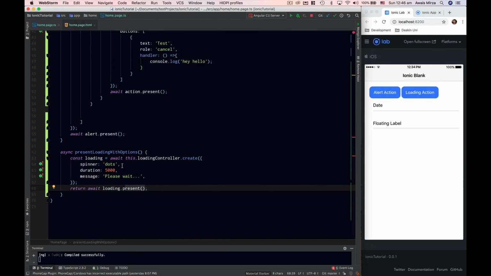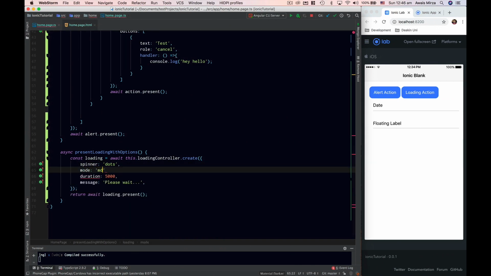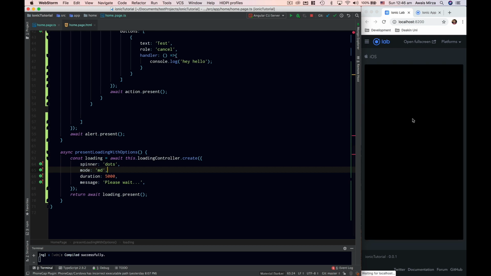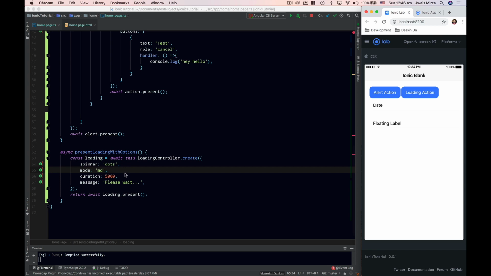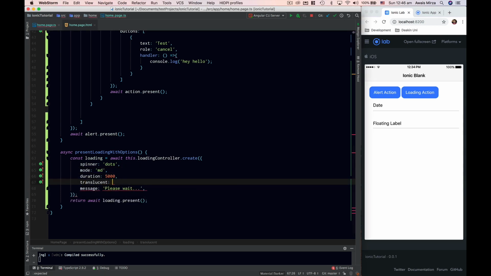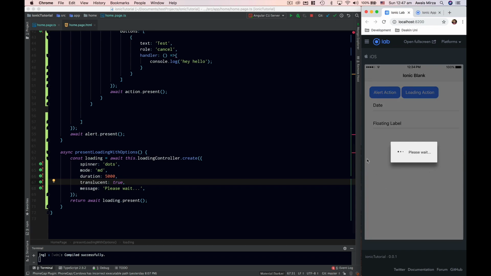Let's try that. So we'll do mode, I do MD and add a comma here. Let's save it and take a look if the mode makes any change to our UI of loading. Let's click on that. Now we are seeing a rectangular loading box, which is good. Now it's not transparent, so we do something like translucent and then we do true. Let's just do a comma here. Let's save it and then we should see a reload. Let's click on that and now we have some sort of translucent look.